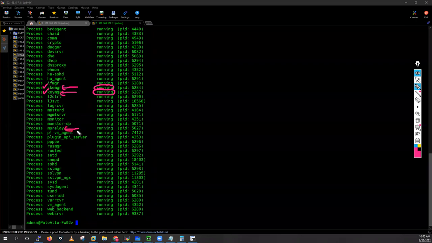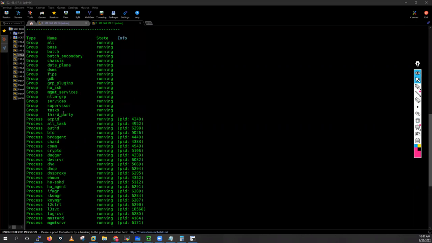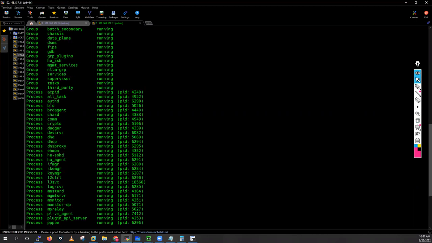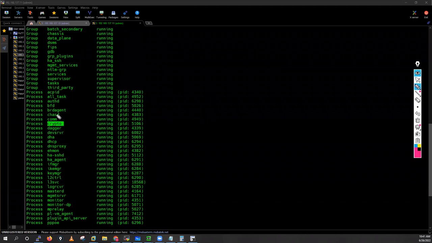Apart from these daemons, MP relay will also participate. Let me see what the other daemon is. There's your tunnel D. This daemon will also participate, and it takes care of all the tunnel related tasks. So these are the main four daemons you have to check if your VPN is not working in your Palo Alto: IKE manager, key manager, tunnel D, and MP relay. And also your crypto D, guys, just remember this. So there are around five daemons.